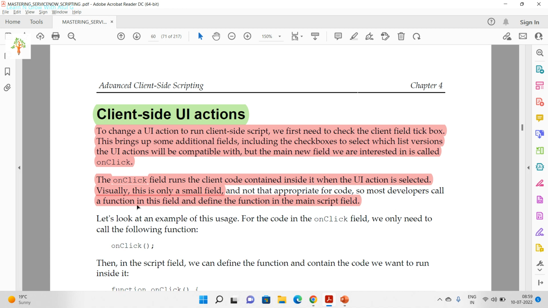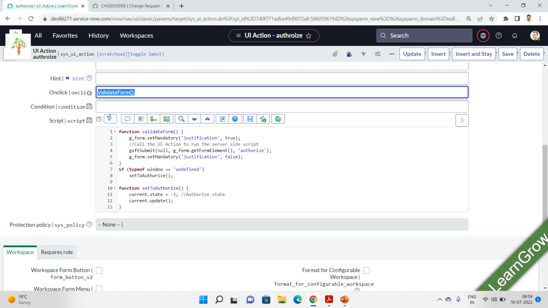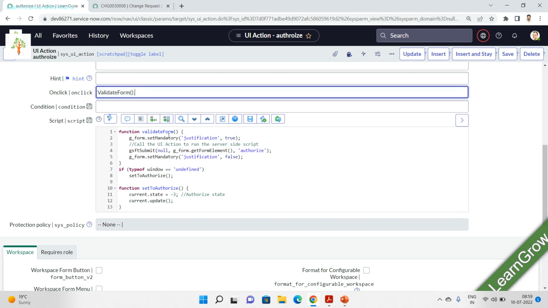Most developers call a function in this field and define the function in the main script. Again, remember the functionality of OOPs, C++, Java. They define a function and use that function in some other place. So this is the function I'm defining here and I'm using this function in my scripting part, for what this function will do for me, because this is the one chunk. So this is my calling and this is my definition.